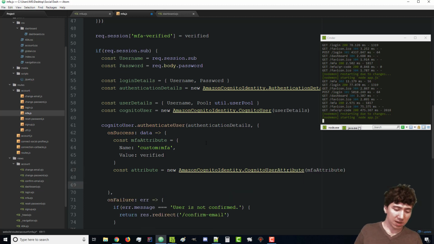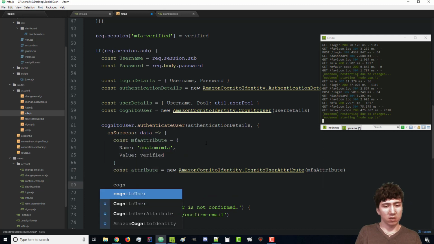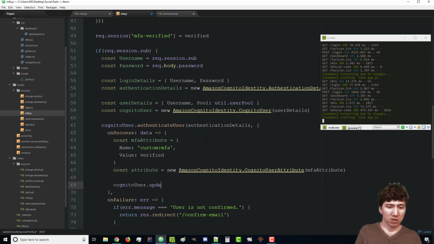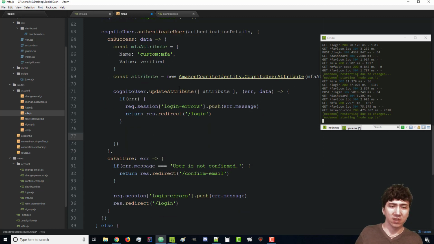And then let's update the attribute for the user. So cognitoUser.updateAttributes. We're going to pass in an array, which simply just holds the attribute variable. And then we have a callback which has error and data as its parameters. Now, if we made it this far, then we have successfully updated the attributes. Now we want to globally sign them out to force them to log in again.